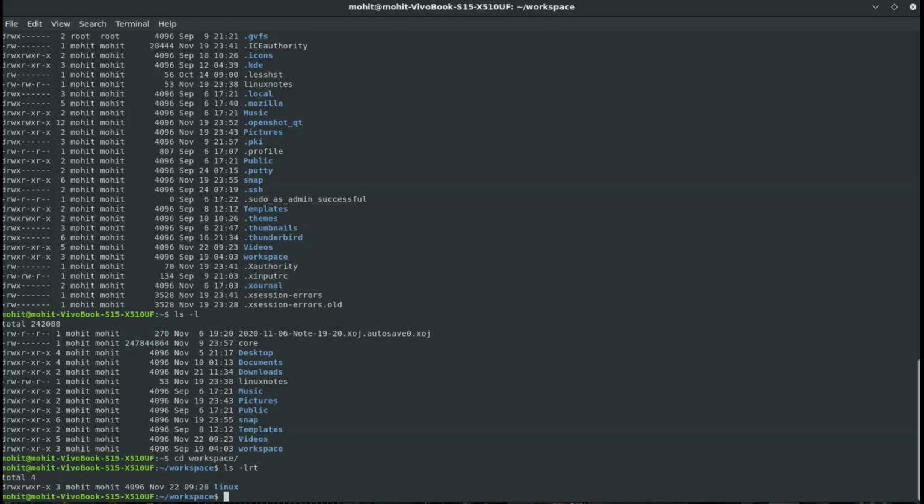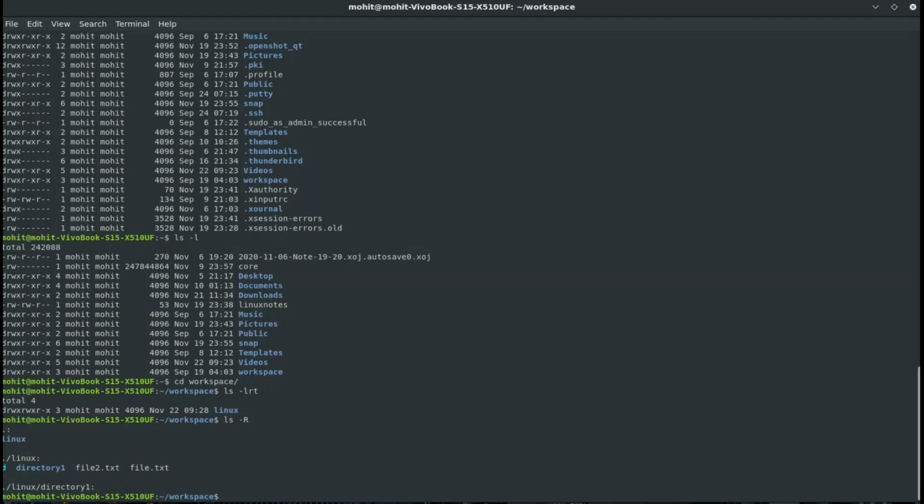I'm using a small case w here to get the suggestion for the directory. Now I can type ls -R and you will see it will give me the recursive listing of directories. Now in Linux I have directory 1 and inside directory 1 there is no file. So it shows the recursive listing of the directories.